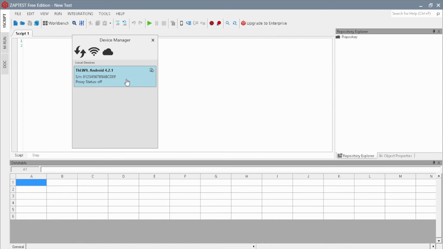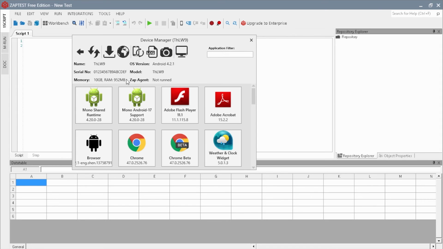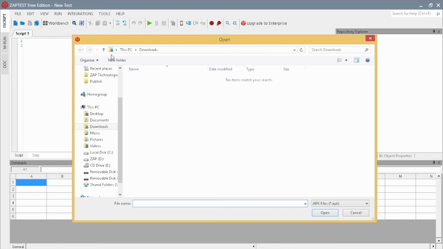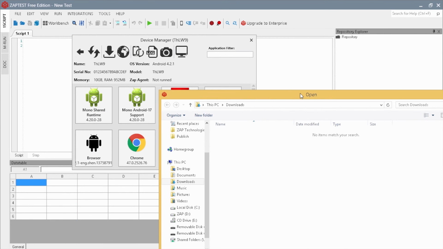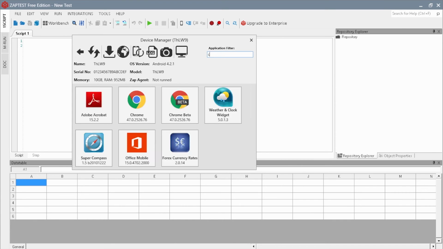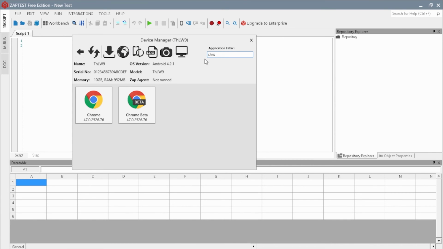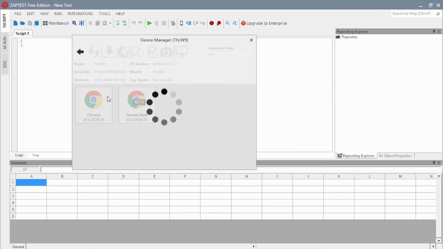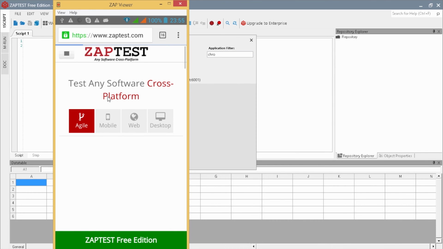Unlike the iOS, the Device Manager will show all of the device's apps on an Android. Furthermore, you are not required to install Android apps via the Device Manager. However, for convenience, you can still use the same Install Package button to install apps on your Android, but the dialog doesn't require certificates. To launch the app, make sure your Android does not have password protection. Then use the application filter to find your app and double-click on its icon. The device manager will launch the app and the ZAP viewer.